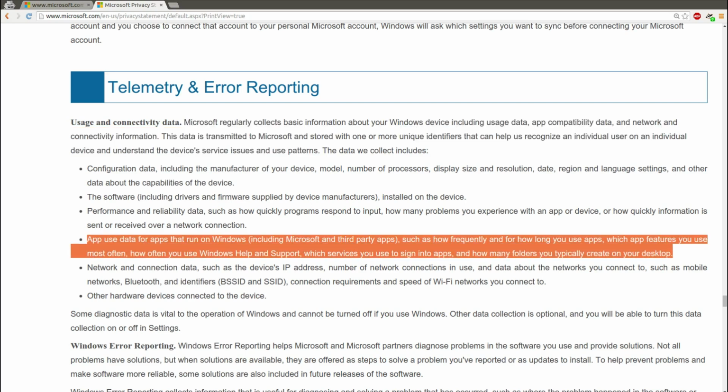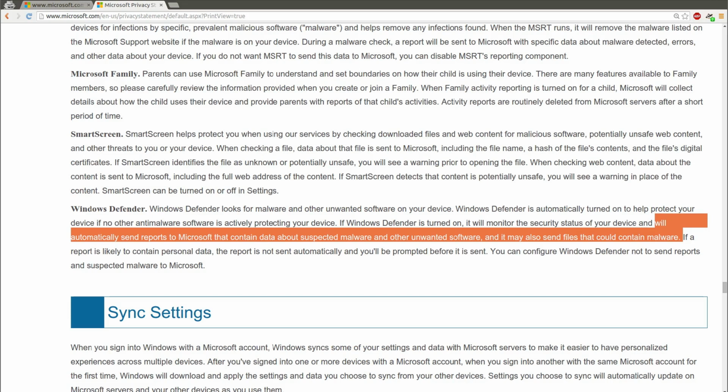The data we collect includes app use data for apps that run on Windows, including Microsoft and third-party apps, such as how frequently and for how long you use apps, which app features you use most often, how often you use Windows Help and Support, which services you use to sign into apps, and how many folders you typically create on your desktop. Windows Defender will automatically send reports to Microsoft. It may also send files that could contain malware.